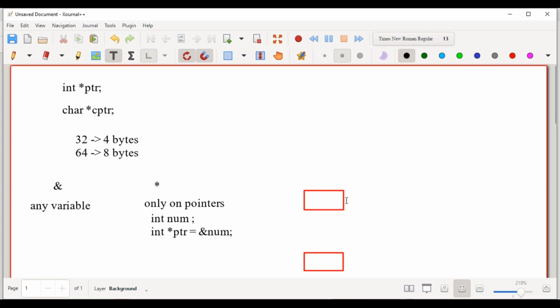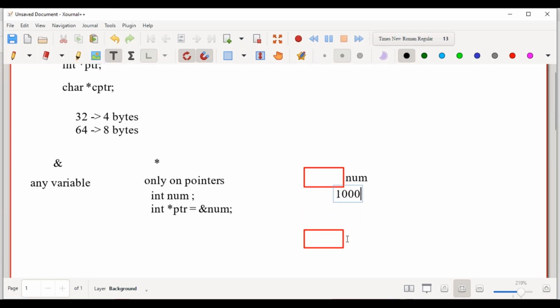So this integer variable num has got 4 bytes of memory allocated from the address 1000. And this ptr, assuming mine is a 64-bit system, has got 8 bytes of memory allocated from the address 2000. Now inside this ptr, I'm initializing it with address of num, which is 1000. So whenever I write star ptr on the left hand side, I'm going to go to the address whatever ptr is storing, and I will write the value whatever is being specified.